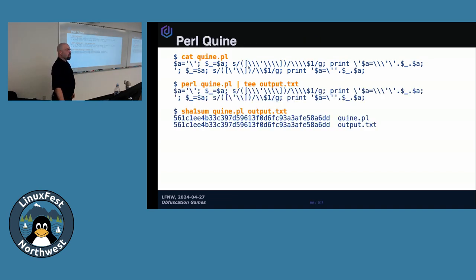What does it do? It's a quine. It outputs its own source code. So if you ran it and put that output in output.txt, and then you do a SHA-sum on both of them, they are the same file. It outputs its very own source code. Those are called quines.